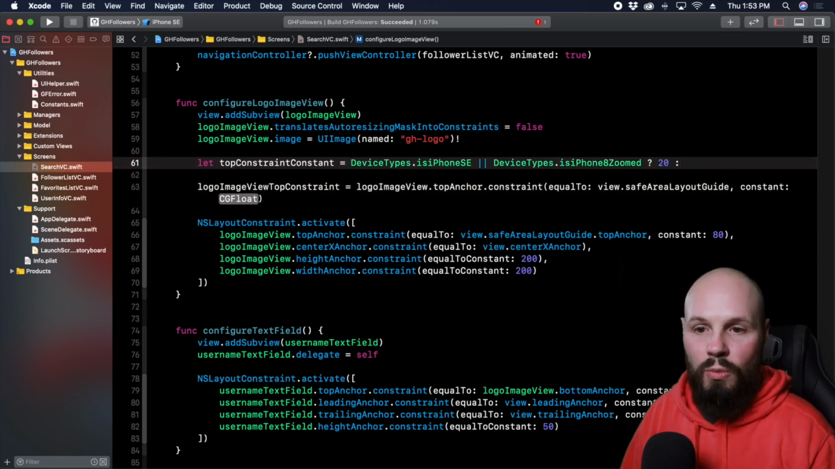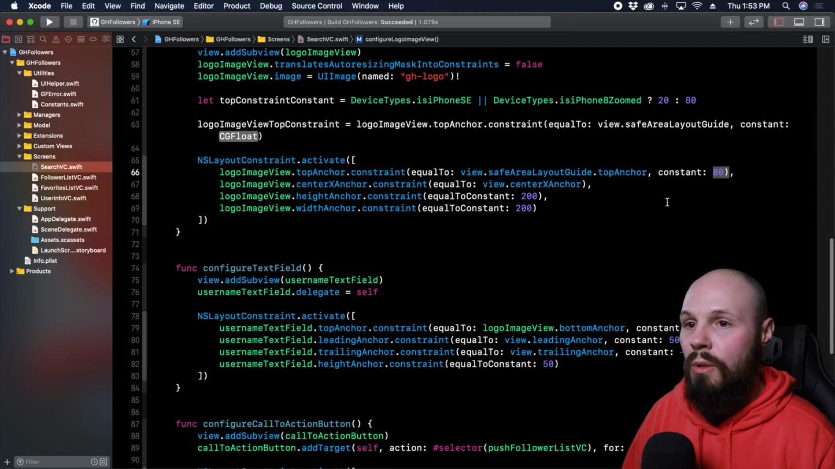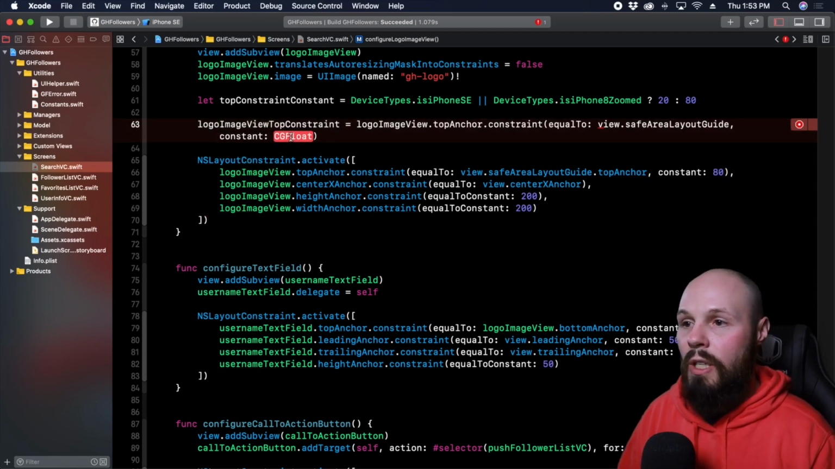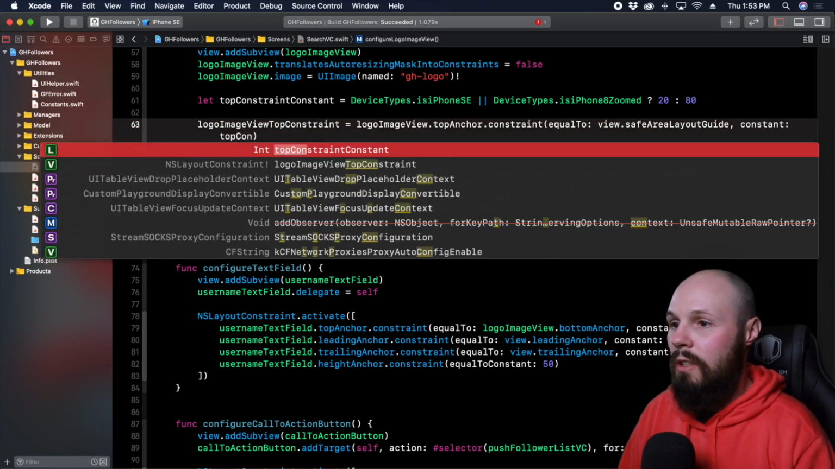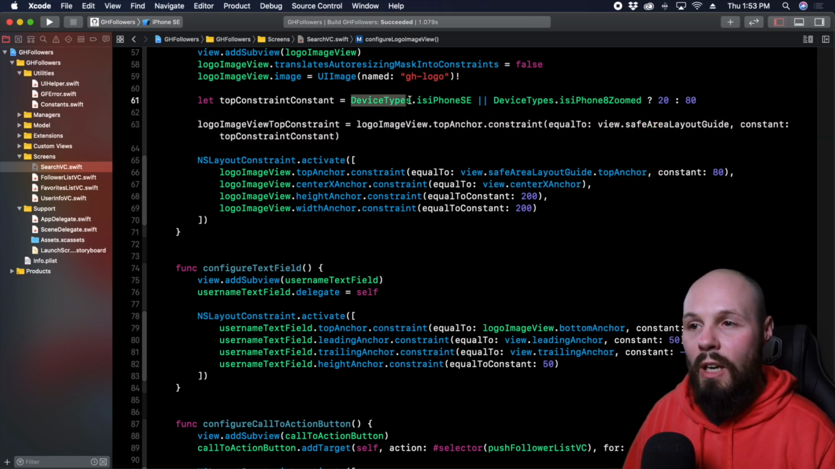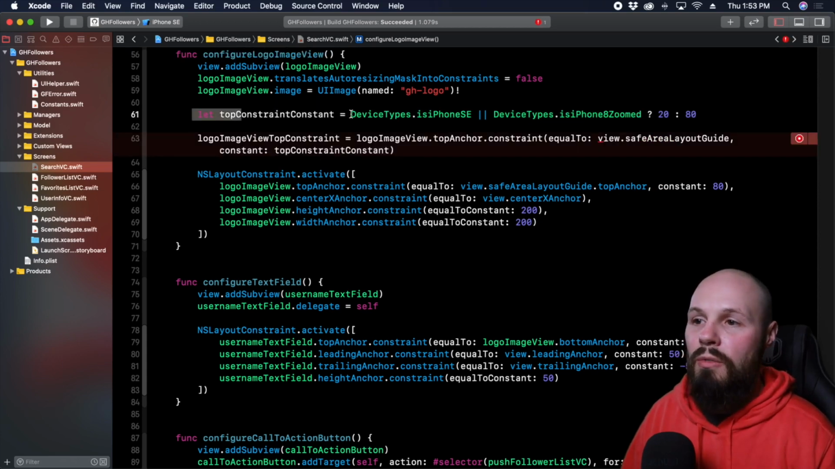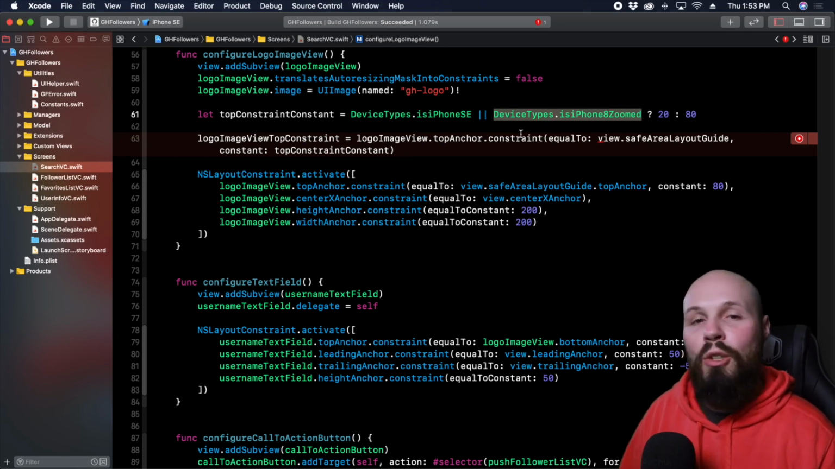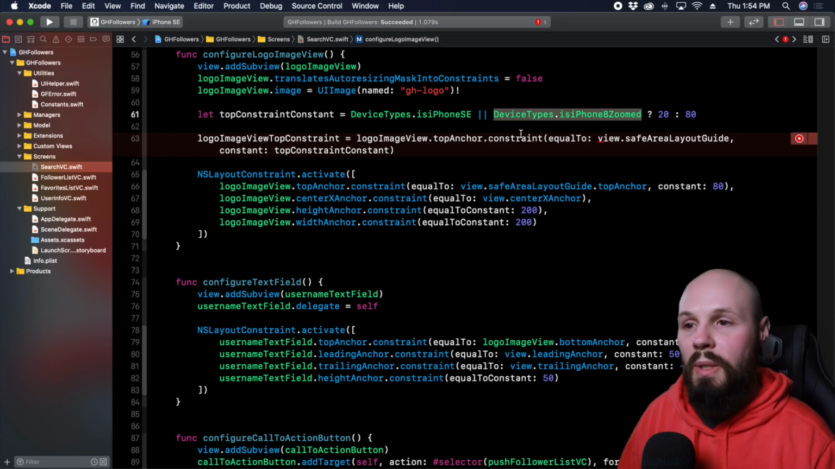And if it's false, we want it to be 80 because that's what we used down here for our actual constant. So here for our constant, when we create our constraint, we can do top constraint constant, right? Because that's either going to be 20 or 80 based on if it's iPhone SE or iPhone 8 zoomed. And like I said, I try to minimize the use of tweaking things for specific devices. I try to let auto layout and size classes do most of the work because if Apple changes things, you're going to be fine.